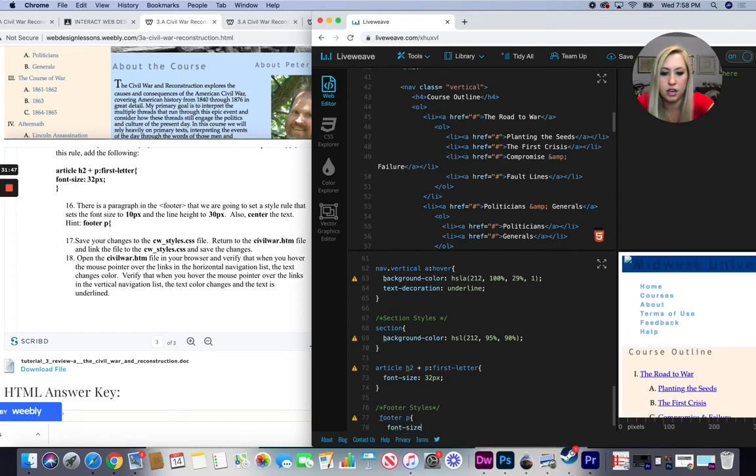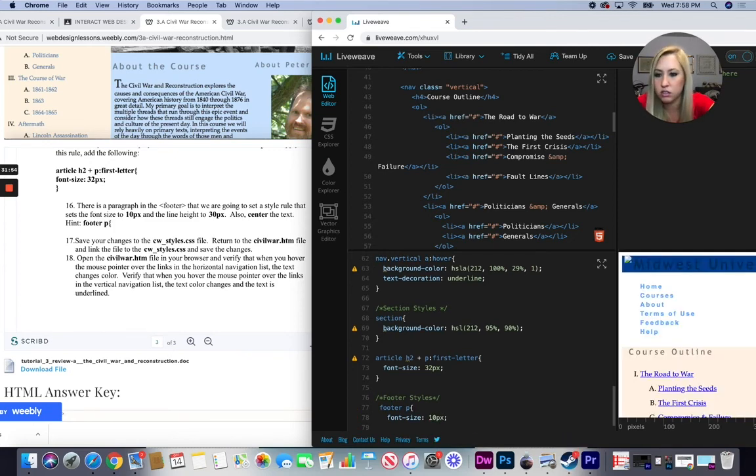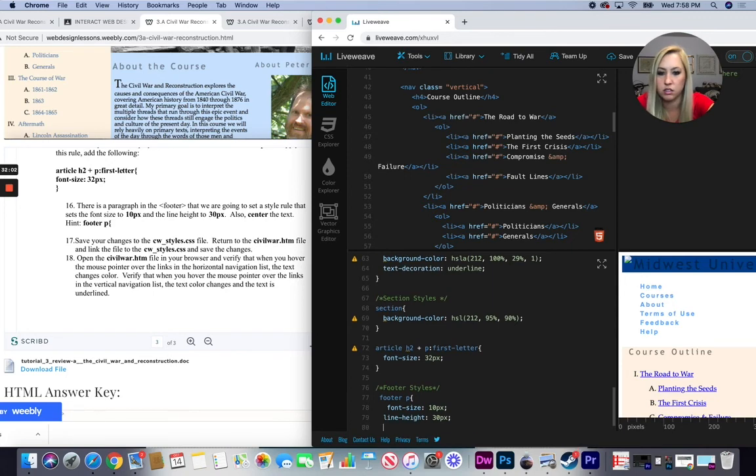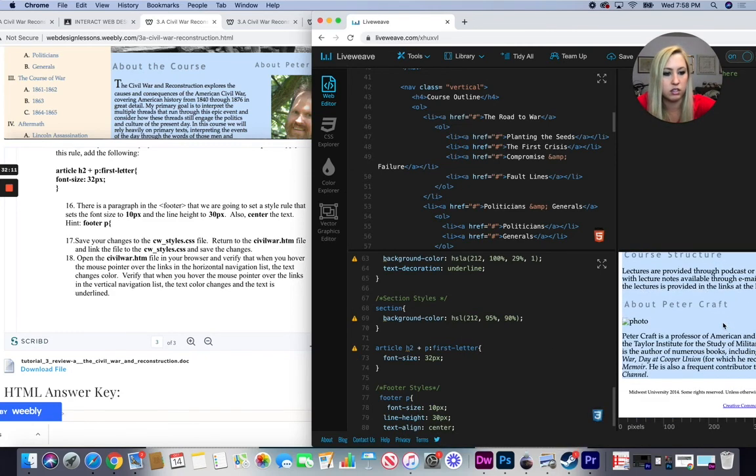font-size 10px. Line-height is 30px, and text-align center. So if we look at our footer, it should have adjusted that for us. Save our changes.